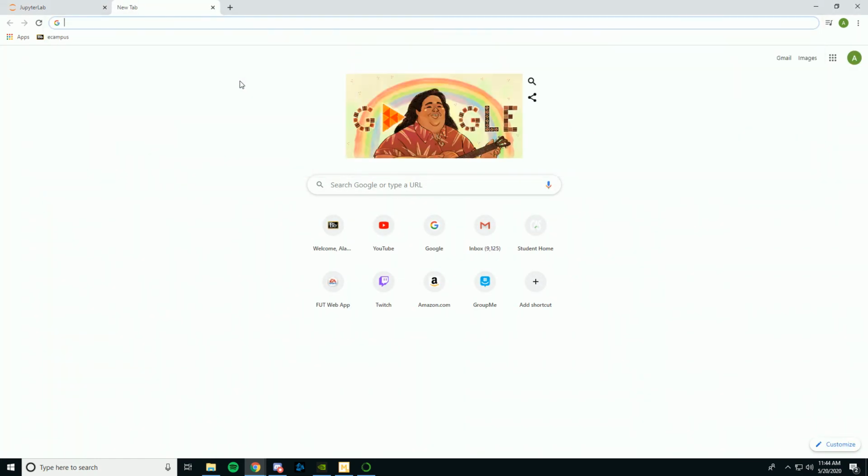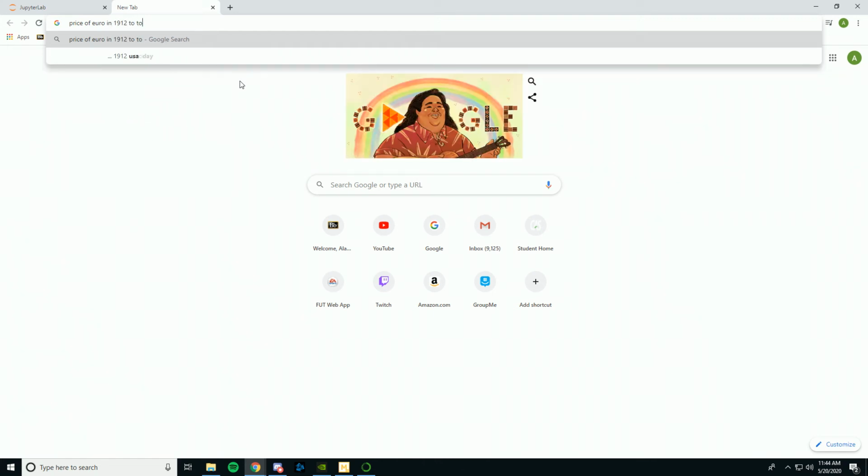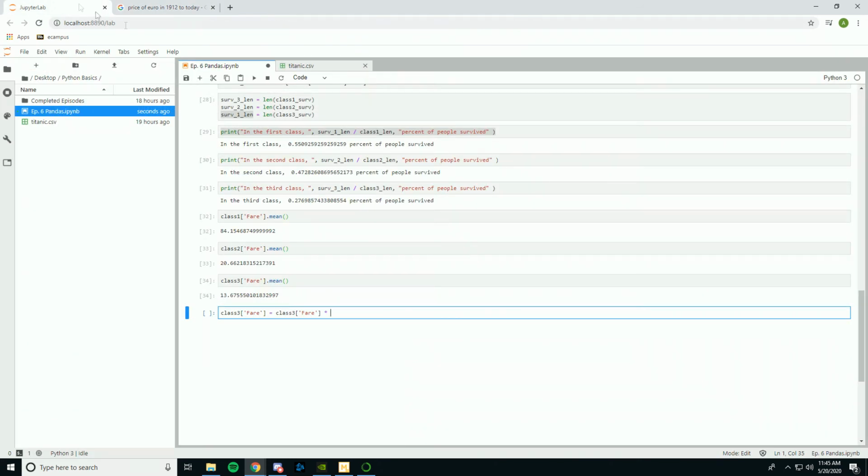So I'll go ahead and open a Google tab and say price of euro in 1912 to today. The inflation rate, the cumulative price change, was 2,543%. So we are going to take that 2543.19 and multiply it here.